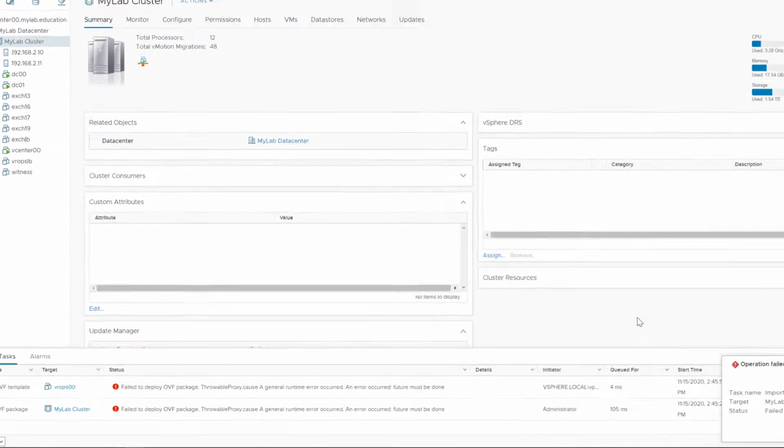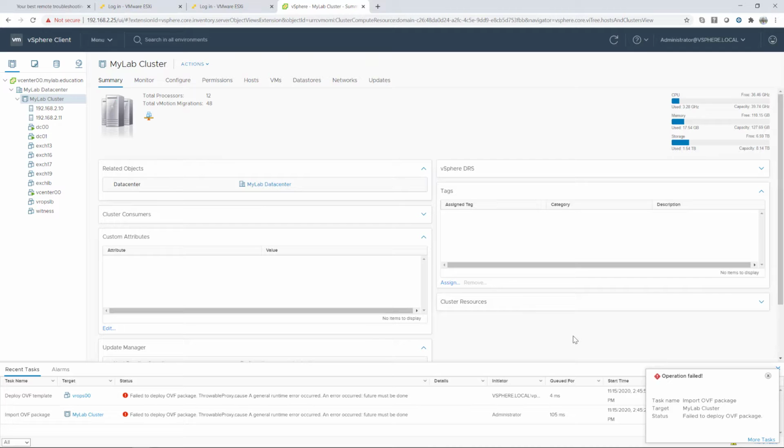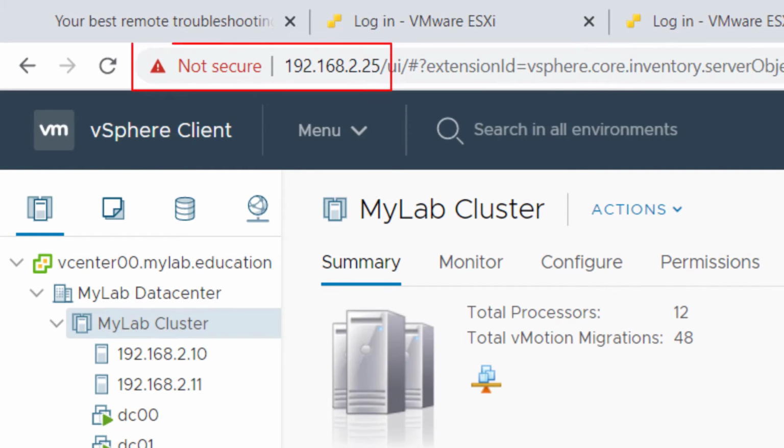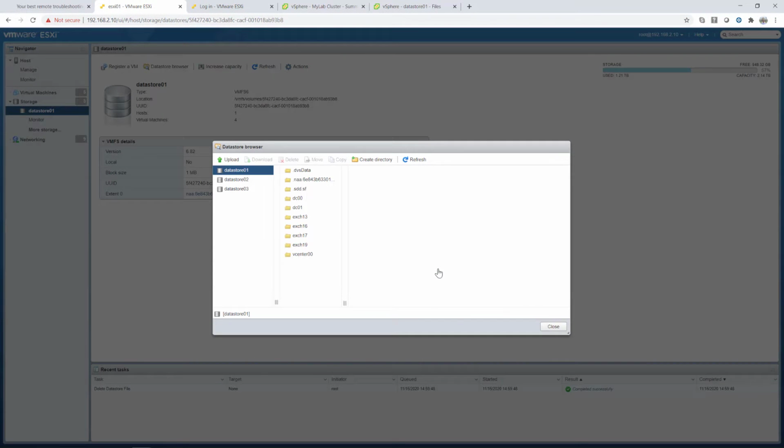In this video, I had this general runtime error in my lab while deploying multiple OVF packages. And as you can see, I'm connected to vCenter using its IP address. Before continuing, manually delete the failed deployment just to avoid duplicate folders.